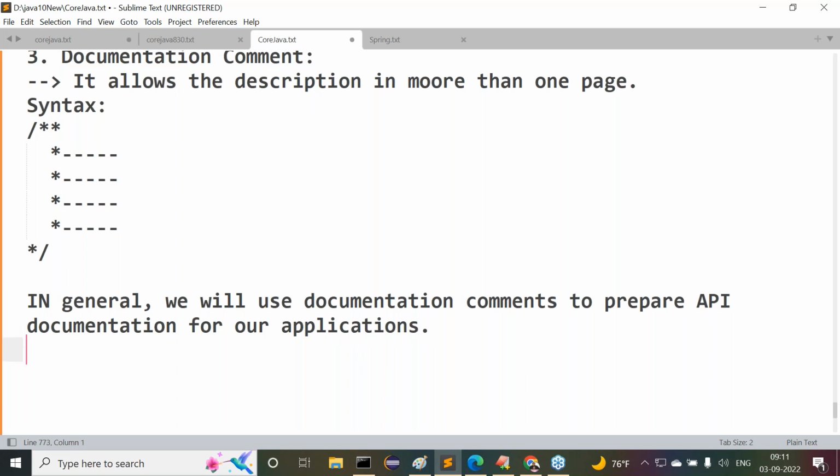In general, we use documentation comments to prepare what? API documentation. What is this API documentation? I will discuss it with you so that we get some clarity. Right, sir. Now tell me.